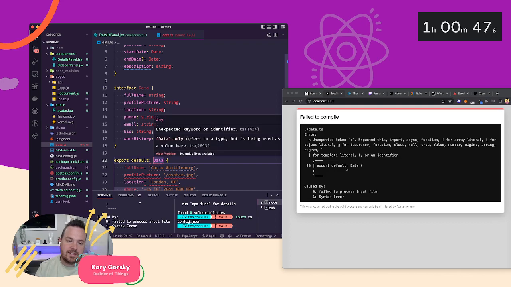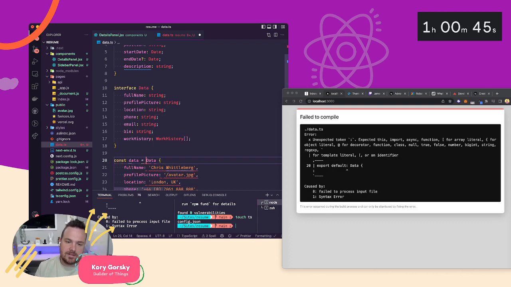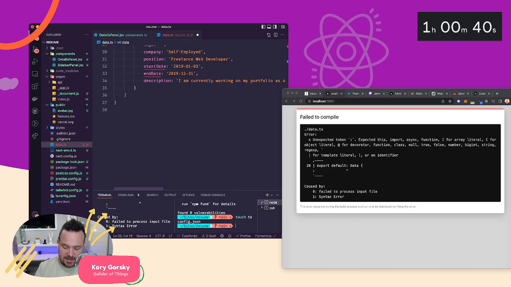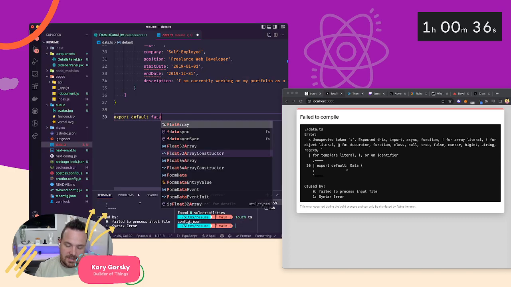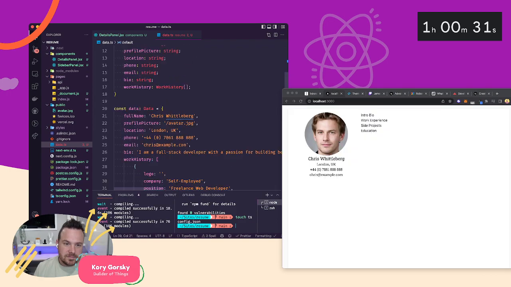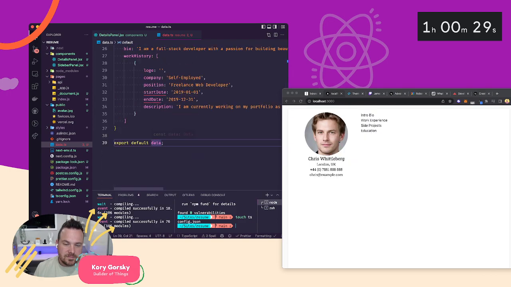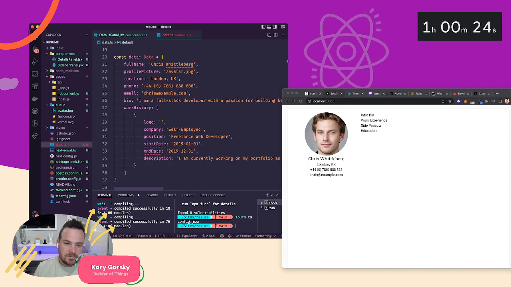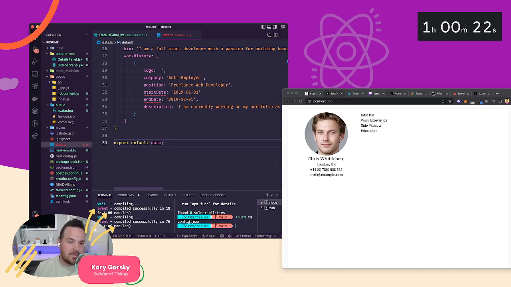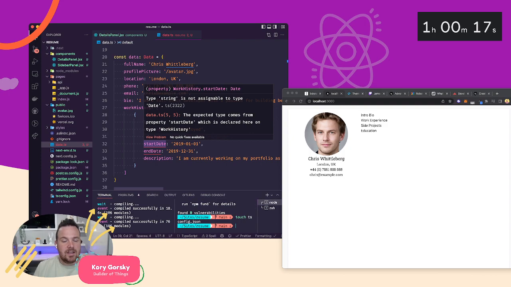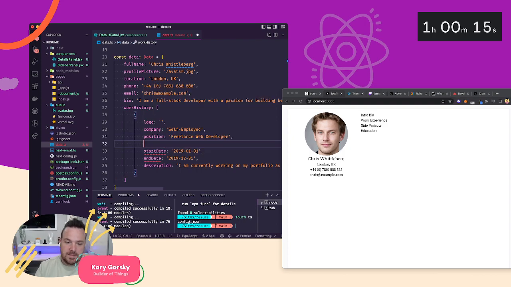Can I do that? No. I say const data equals, and sorry, data equals that, and then export default data. Oops, data. Cool. And so even now it's already starting to give me some crap about these, which are not actual dates, which is great. Let's make them actual dates.